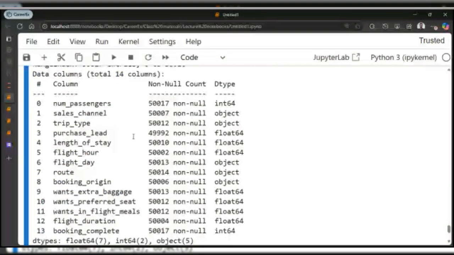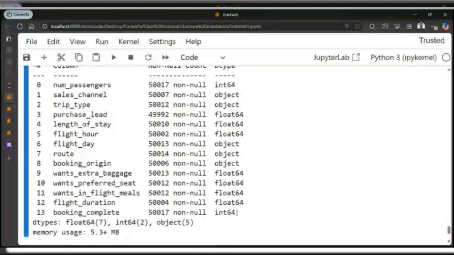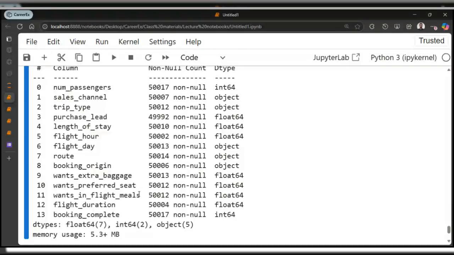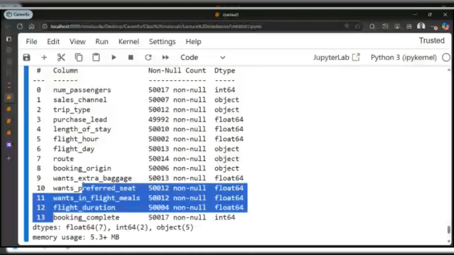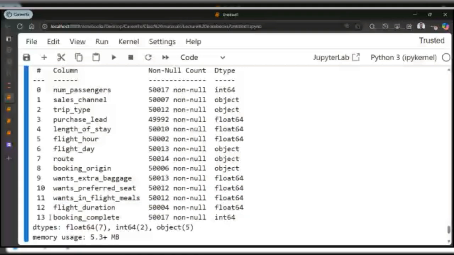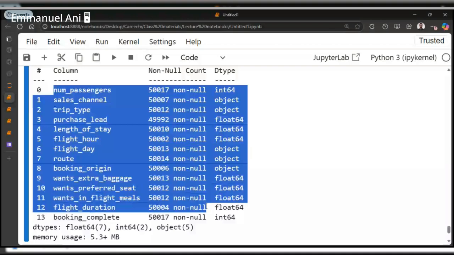So now, if this is a machine learning project, you need to figure out which particular column or variable is your target variable. All right. So in this case, let's just use this particular column here, booking complete, as our target variable. We are going to keep that in mind. The rest of this is going to be our features, or our input, or independent variables.